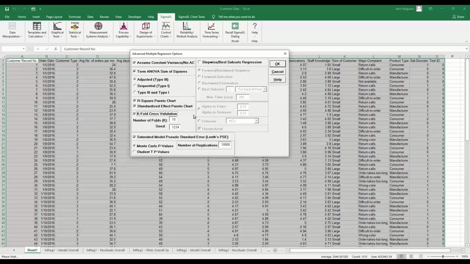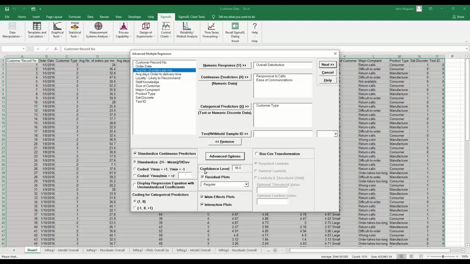I will turn on the k-fold cross-validation. I'm not going to use pseudo-standard error. This is only for DOEs that are unreplicated. So basically, the advanced regression can be used to analyze unreplicated DOEs. So that's Lenth's pseudo-standard error, which is already in SigmaXL, but we wanted to add it to the generic regression tool. All right, so I click OK.